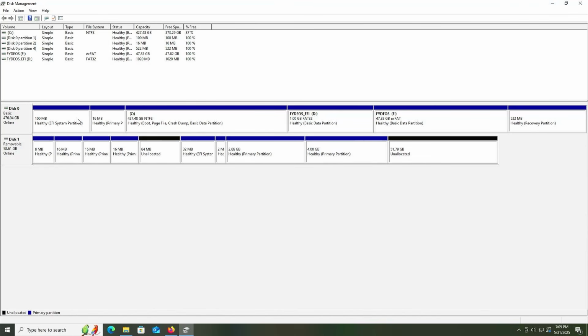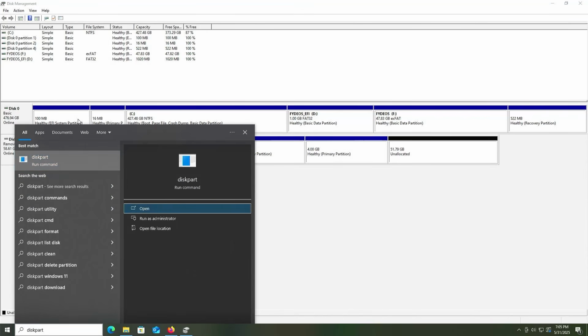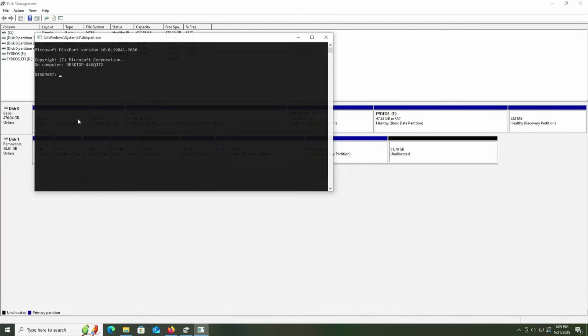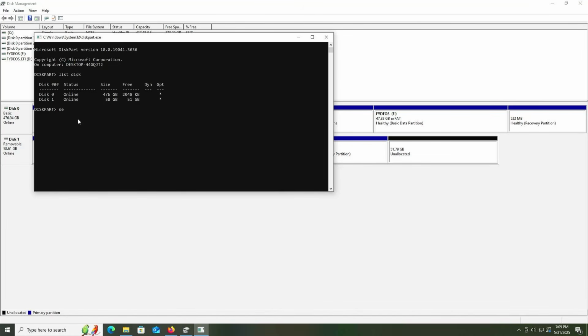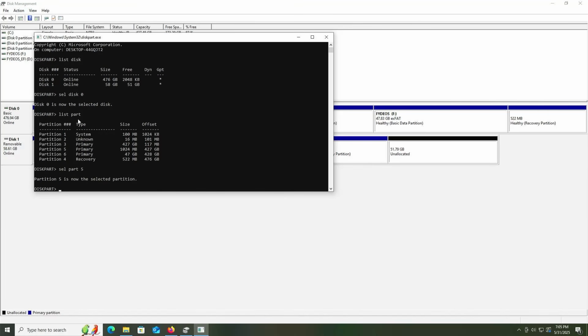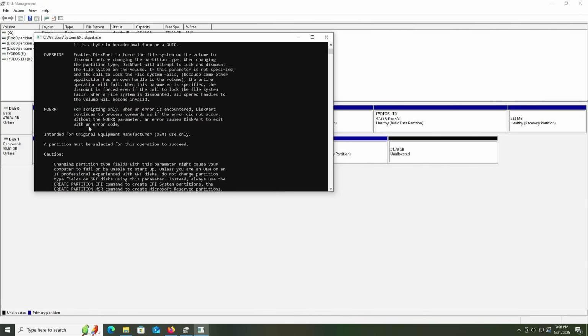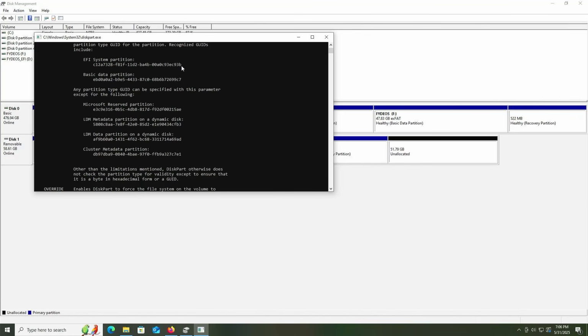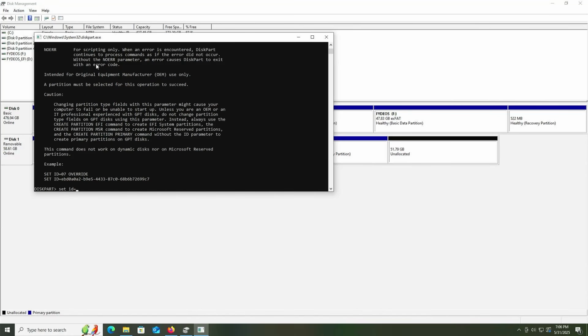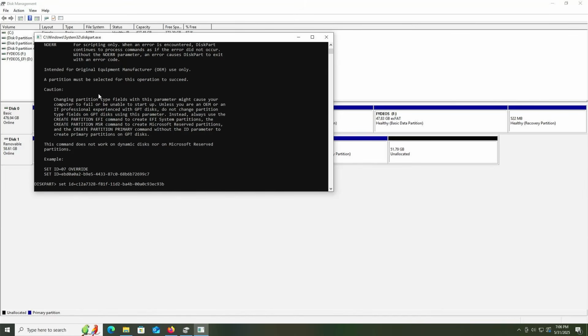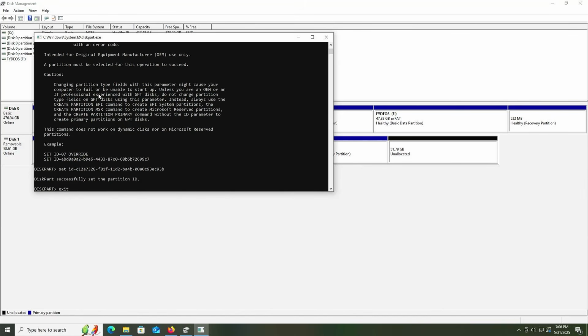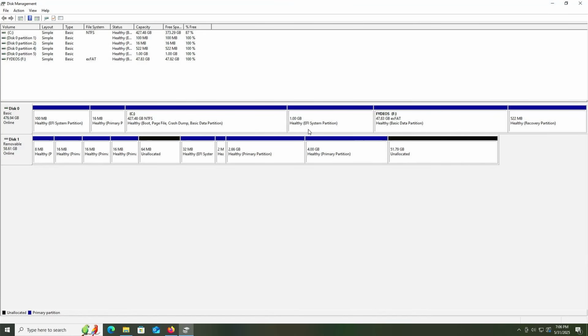So I'm going to go into diskpart, start, diskpart, run as administrator, yes, list my disks, select disk 0, list my partitions, the 1 gigabyte partition, partition number 5, select partition 5, and type in help set ID, and then scroll up and look for the EFI system partition value in hex. I'm going to copy it, and then type in set ID equals, and then paste, enter. And I'm going to exit out. And we see here that it's seen as an EFI system partition, so that's good.